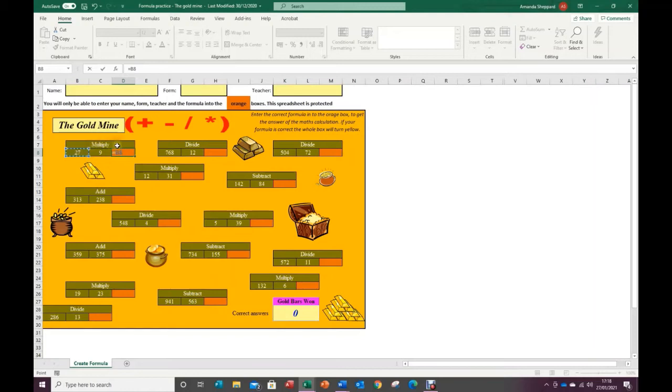If you look at the top, in this case, it's going to want you to multiply. So you need to choose the correct symbol, again in this case being the star. Multiply that by the number 9, which is in C8. Once you've entered that, press enter and you can see whether you've got it right.